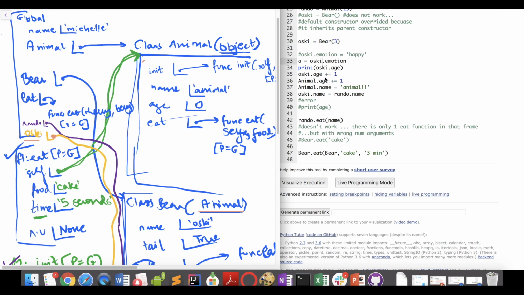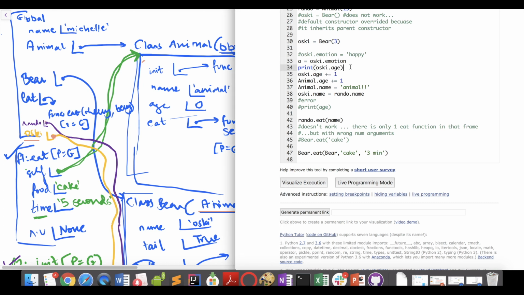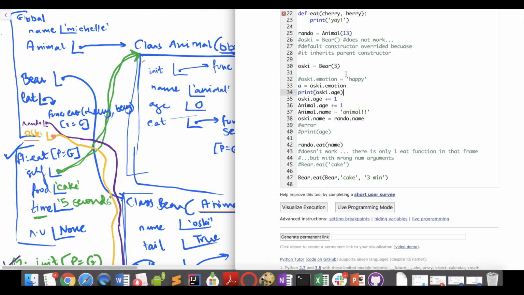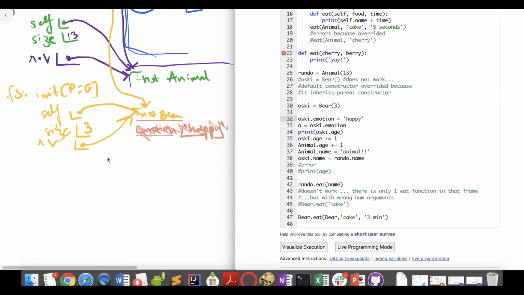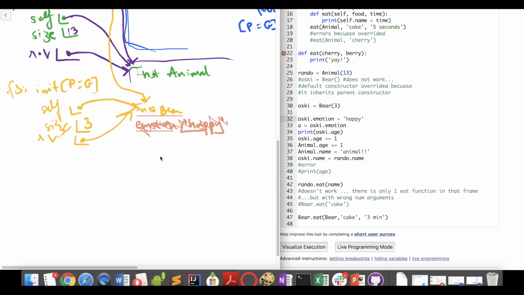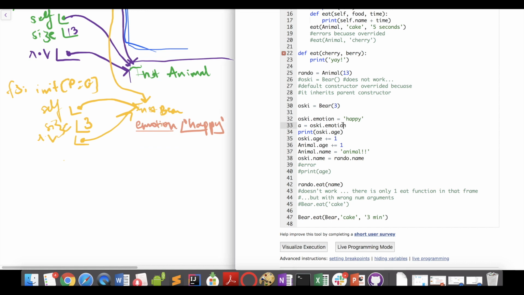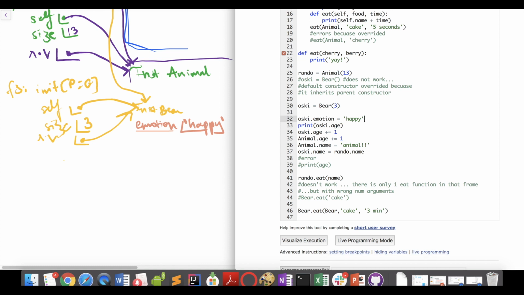Okay, so we have OSCI.emotion on line 33, sorry, 32. So we've changed that to happy, okay? So we have the emotion as happy. This was a line I just added, so I'm going to remove it. That was just to explain to you what would have happened in that case. So we are on line 33 now.